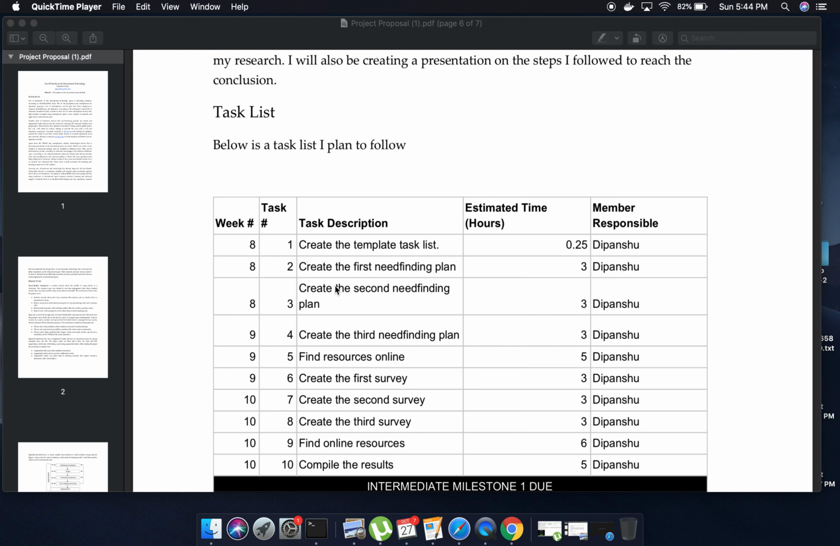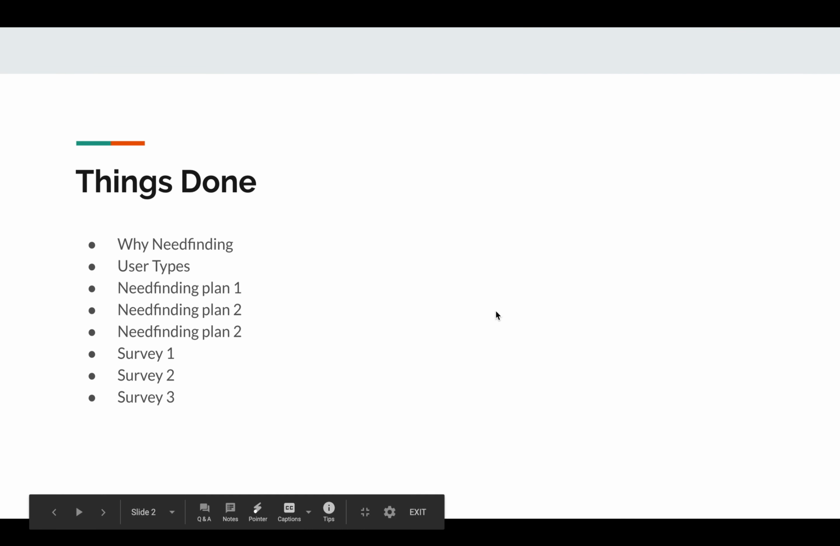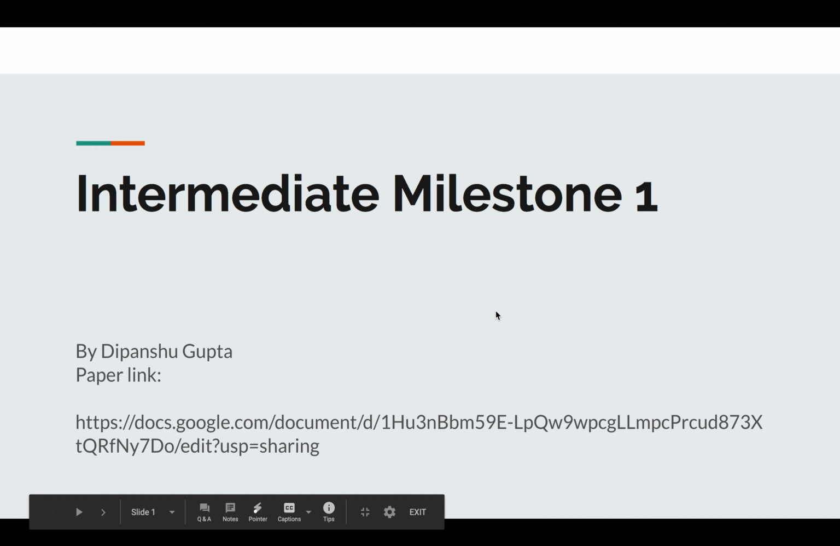So, for my intermediate milestone 1, the following tasks were planned by me: creating the task template. I wanted to conduct 3 need finding plans, find some resources online, then create 3 surveys, and then continue finding the results and compile all my particular results into a document. So, without any ado, here's my current presentation and my current status for the intermediate milestone 1.